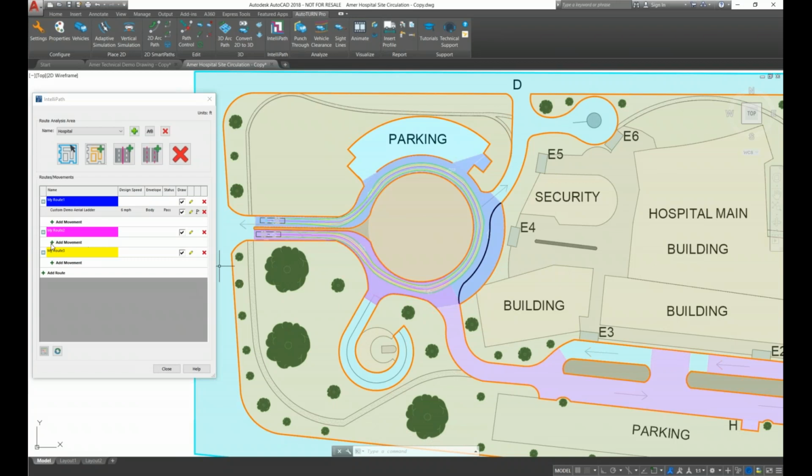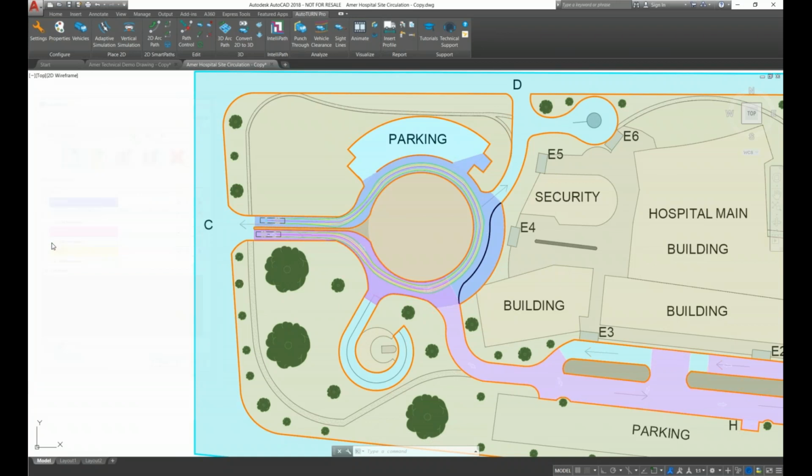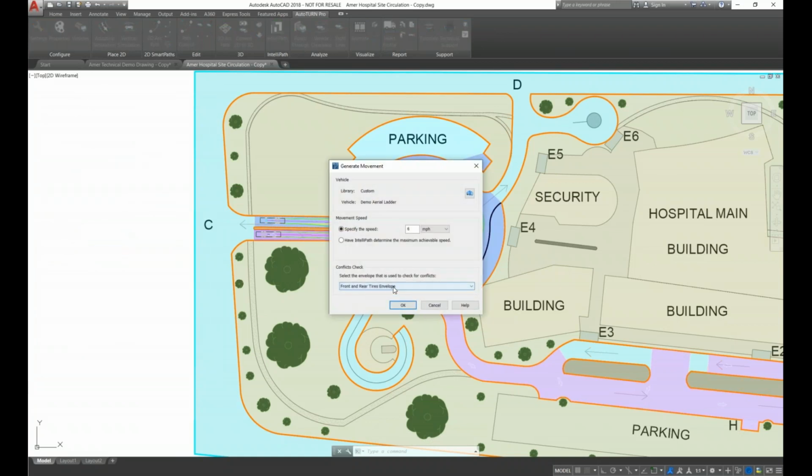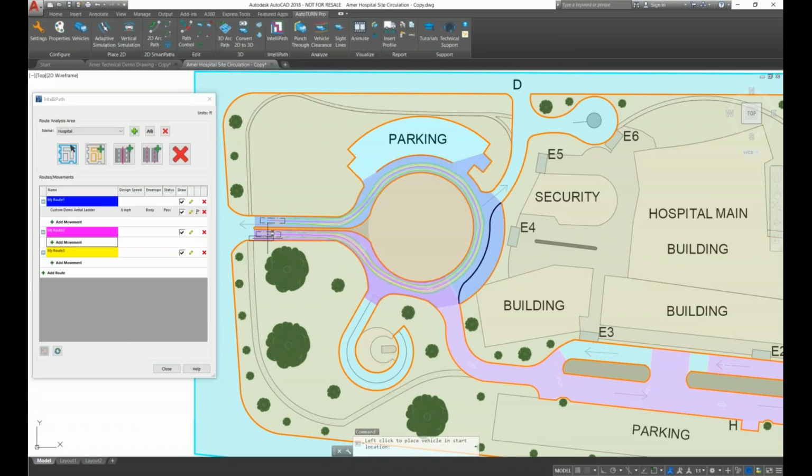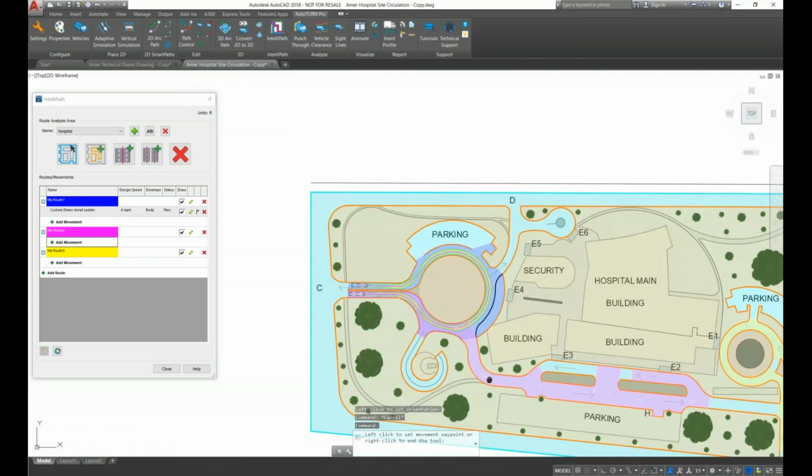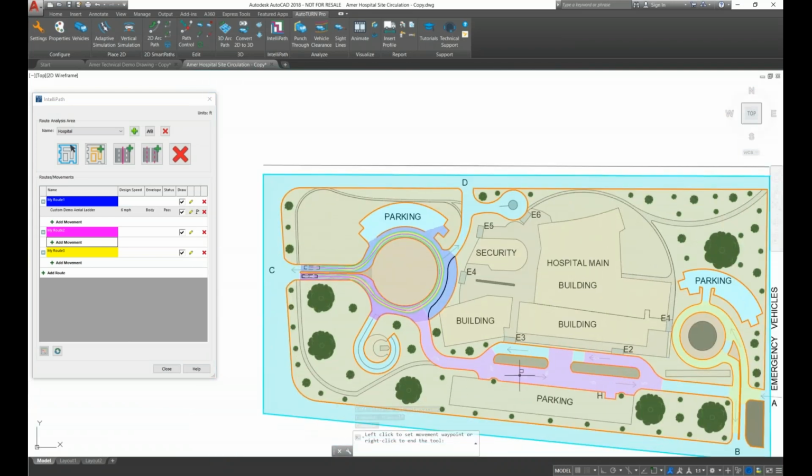Let's create another movement with the same vehicle. So the vehicle body envelope, click OK. And let's use the same starting position. And you can also set multiple positions if we want the vehicle to pass through those exactly. And then I'm ending it here. And I right click. The tool automatically starts calculating the path.